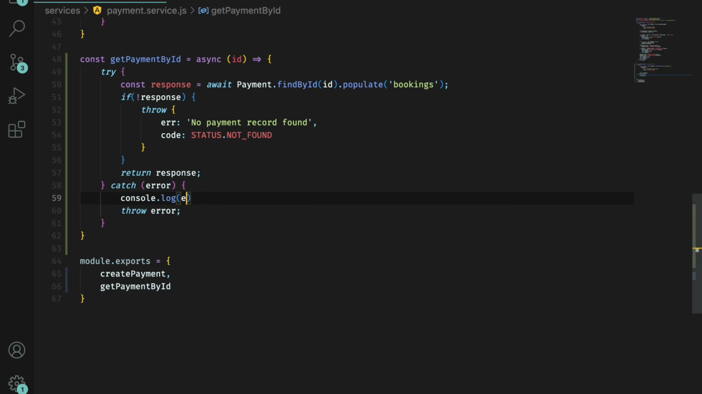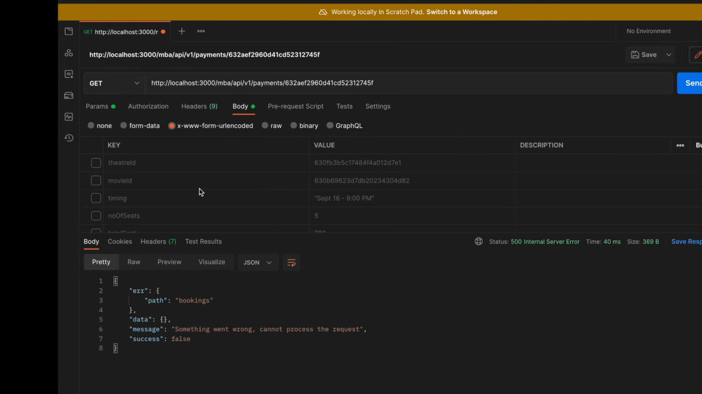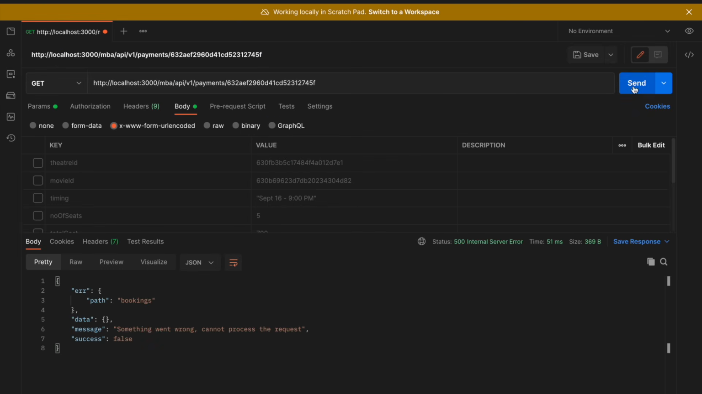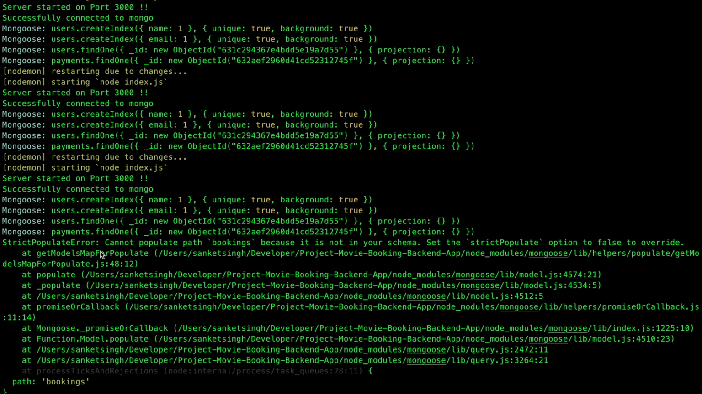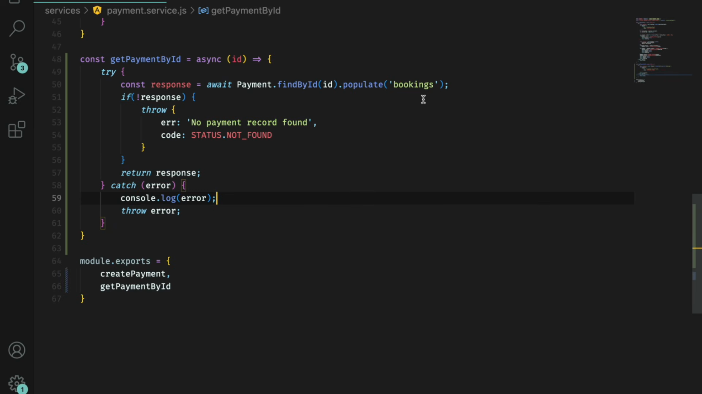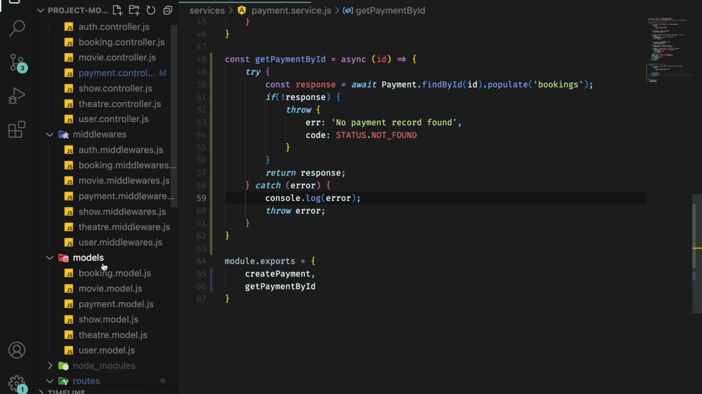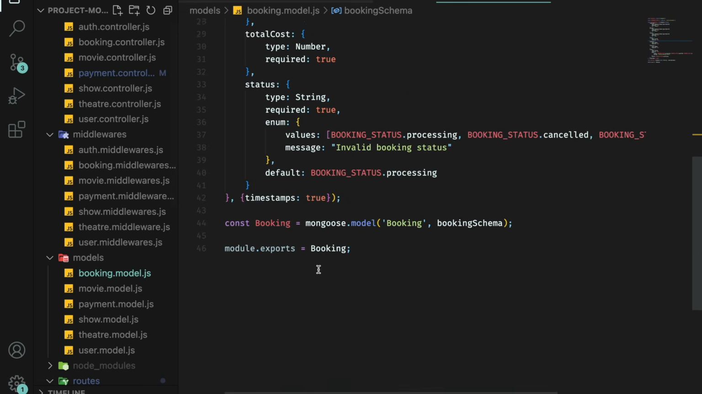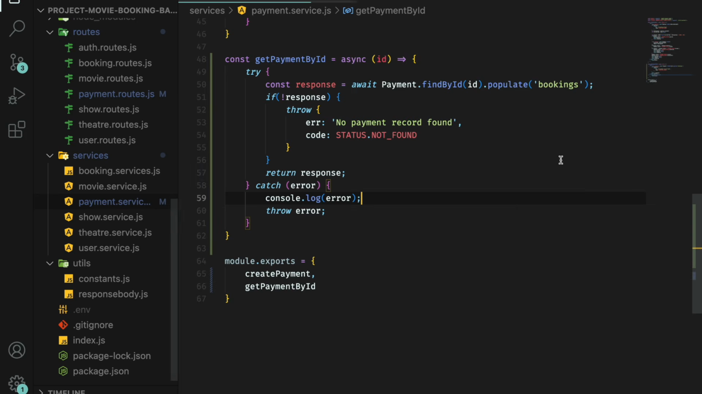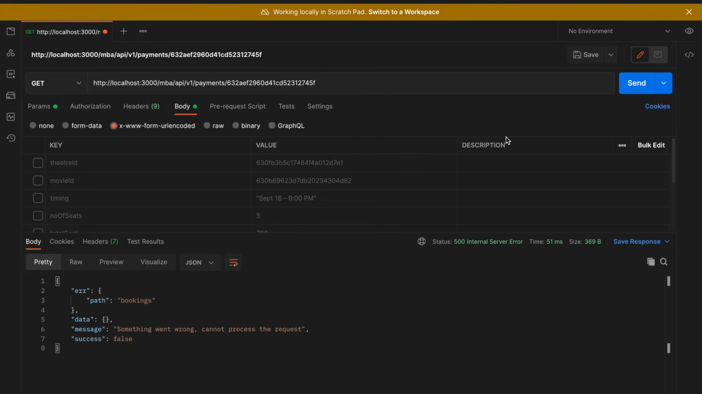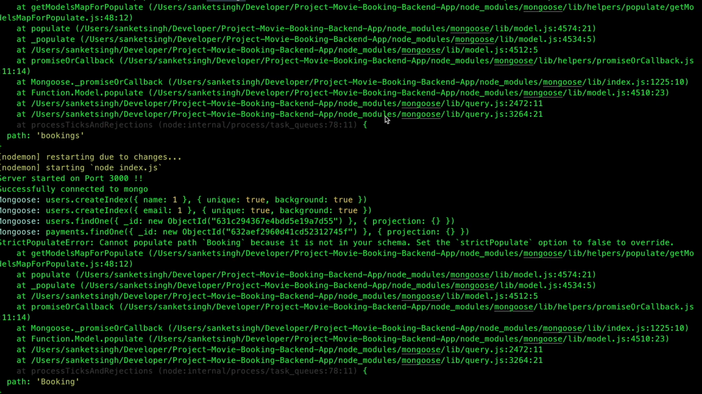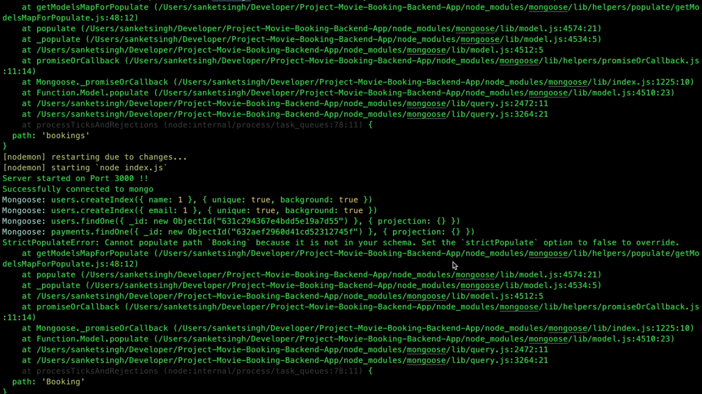Let's see what error we are getting. It says strict populate error. I believe in the schema, let's take this booking with a capital B, I believe. Interesting.